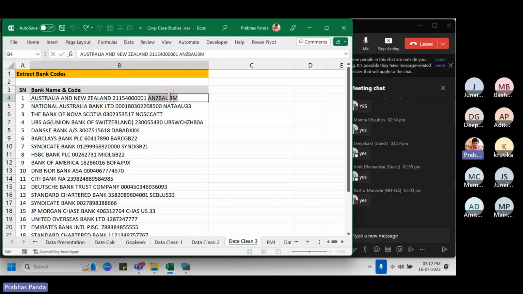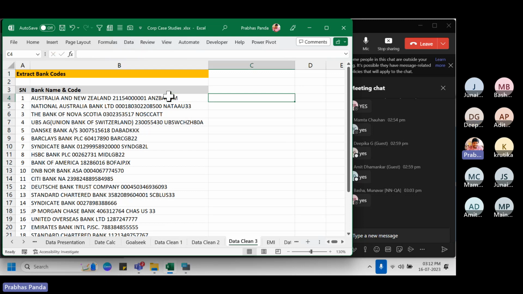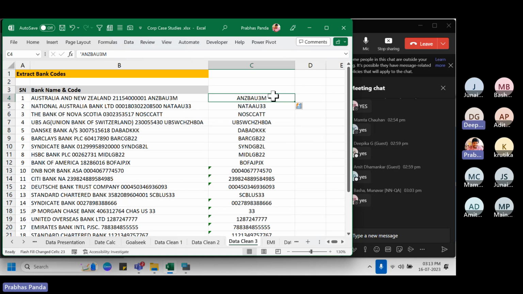Control C. Come to the next column and paste it. Once you paste it, keep the cursor and hit enter. Then get back to that cell where you have pasted your data, and on your keyboard just press a keyboard shortcut, Control E, E for engine, and just see the beauty. In the blink of an eye, the entire 10,000 records, wherever the bank codes are there, are extracted like a magic show.